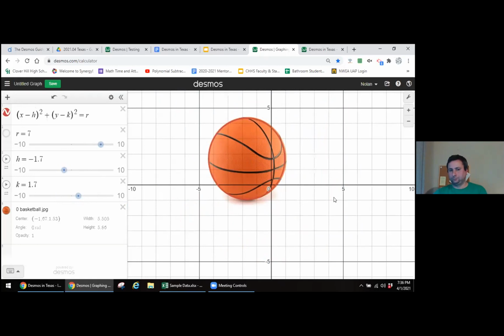Okay, so really powerful stuff, really easy to use. Love that we can add images in there. We could graph on top of it. Kids do art. They create all kinds of pictures using transformations, whether it's circles, whether it's functions. And they're really applying that knowledge in a fun and interesting way.